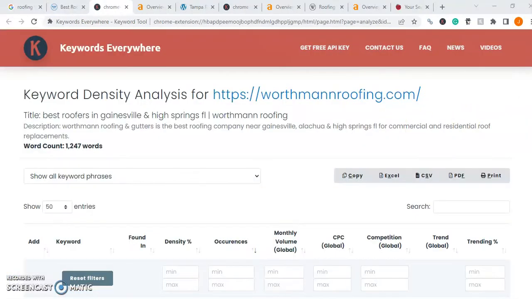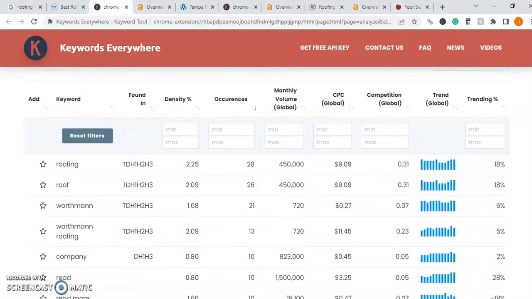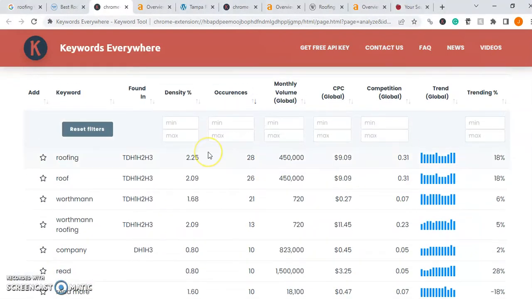So here we are in a tool called Keywords Everywhere, and if we scroll down here, you're going to see your most used keywords. We are going to focus in on the first 6 keywords. Obviously, I always recommend further optimizing, but for the sake of time, we're going to focus on the first 6.